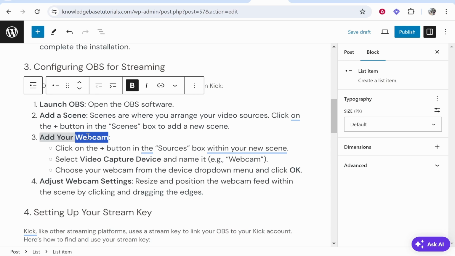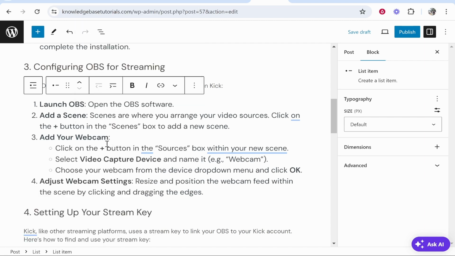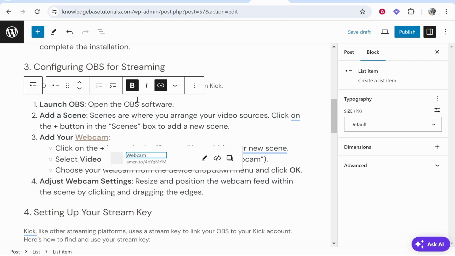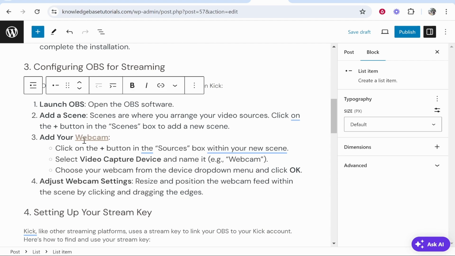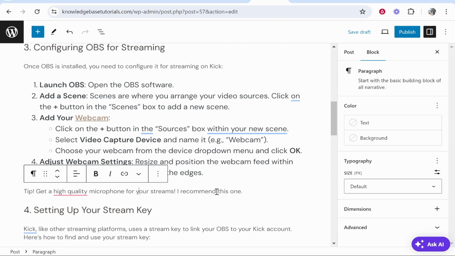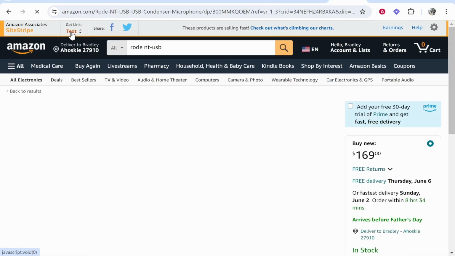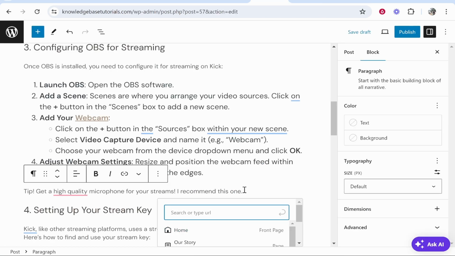Now what we're going to do is highlight the text that we want to link. We can then click on this link icon. Then we can paste in our URL, and that's going to link this text here to Amazon. Make sure you click enter and actually add the link, and there you can see we've now linked this text. Now you can also maybe write more text. So I've written here, tip, get a high quality microphone for your streams. I recommend this one. And what we could do here is link another Amazon product. And again, you'll get the link in the exact same way, and then you can add that. And you can highlight any text and link.